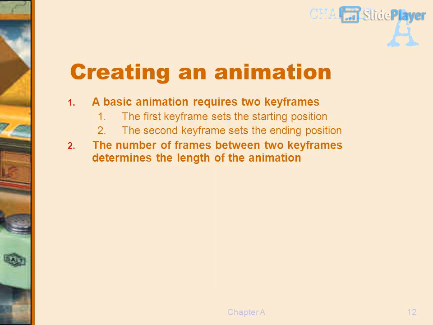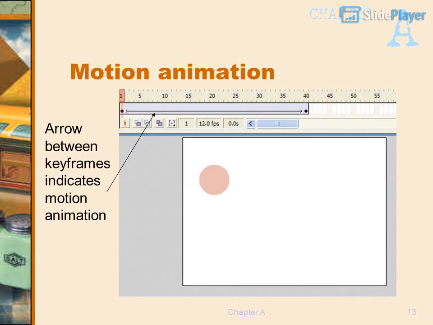Creating an animation. A basic animation requires 2 keyframes. The first keyframe sets the starting position. The second keyframe sets the ending position. The number of frames between 2 keyframes determines the length of the animation. Motion animation: an arrow between keyframes indicates motion animation.